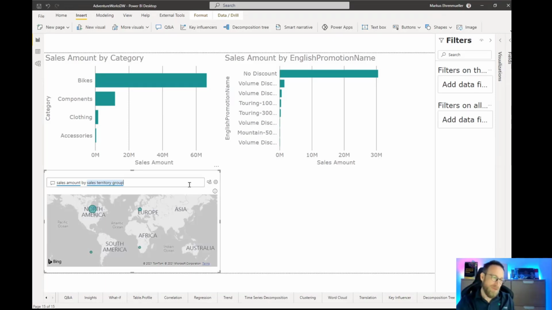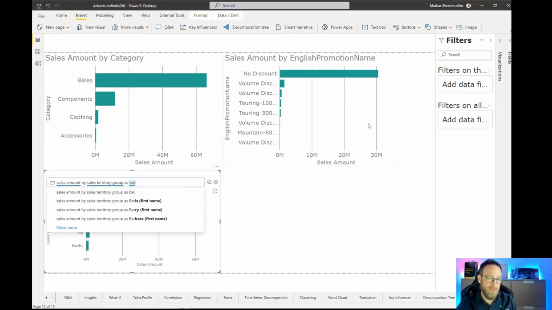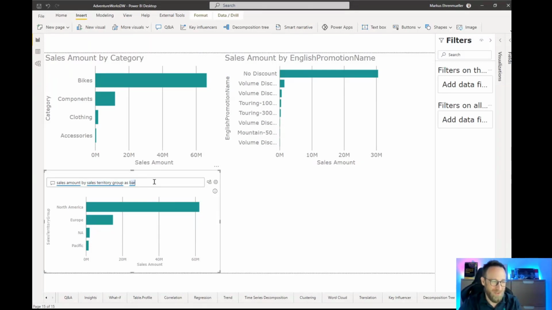But I demonstrate this because you can also change the visual here. So I can write the sales amount by sales territory as a bar chart, for example, and I get a bar chart in here. I don't even have to know anything about the filters, the visuals, and the fields, when I know the terms I can use here. And I expect everybody here understands English. If you can understand my pitch in English, you should also be able to understand the terms used in the Q&A visual. It's really easy to use.